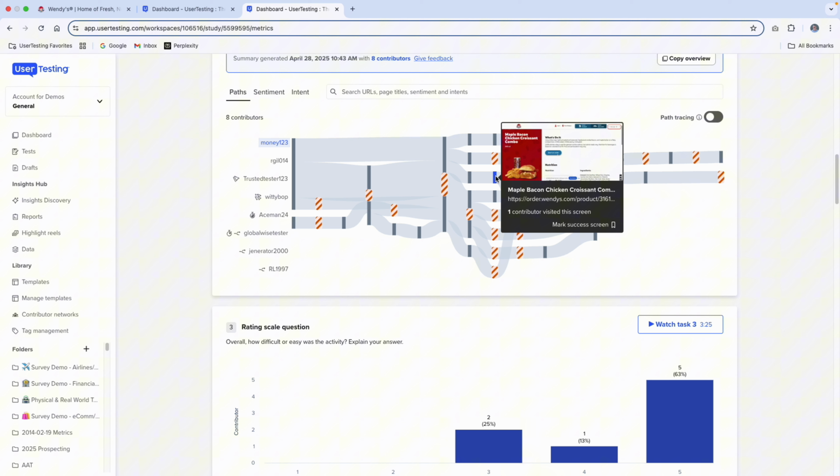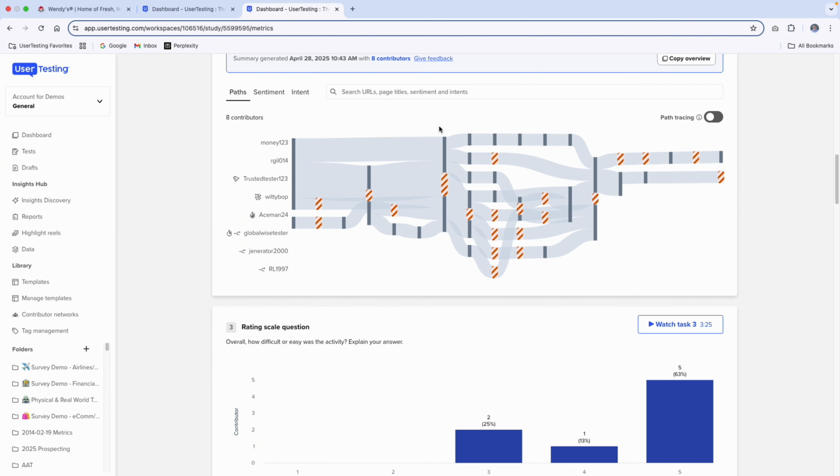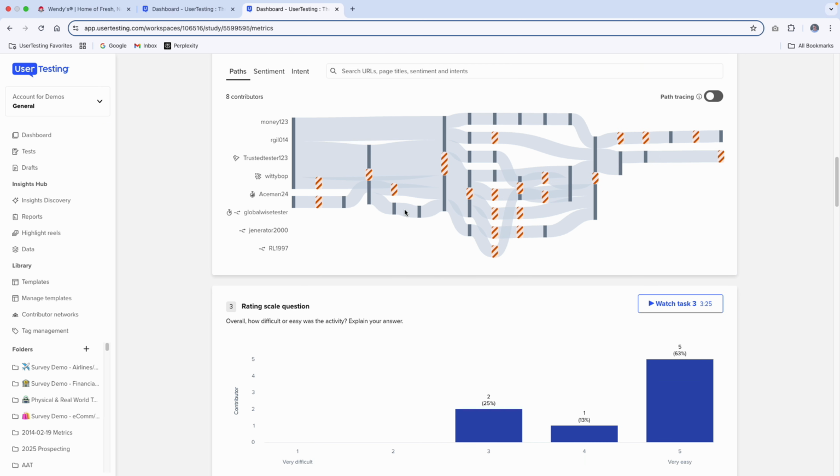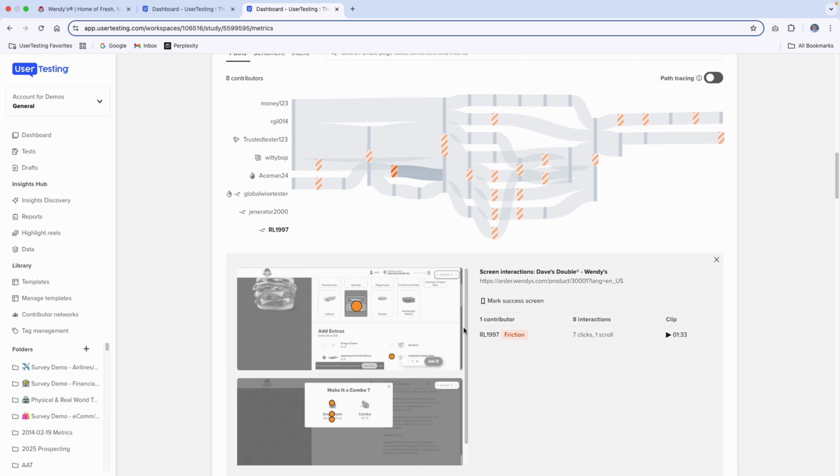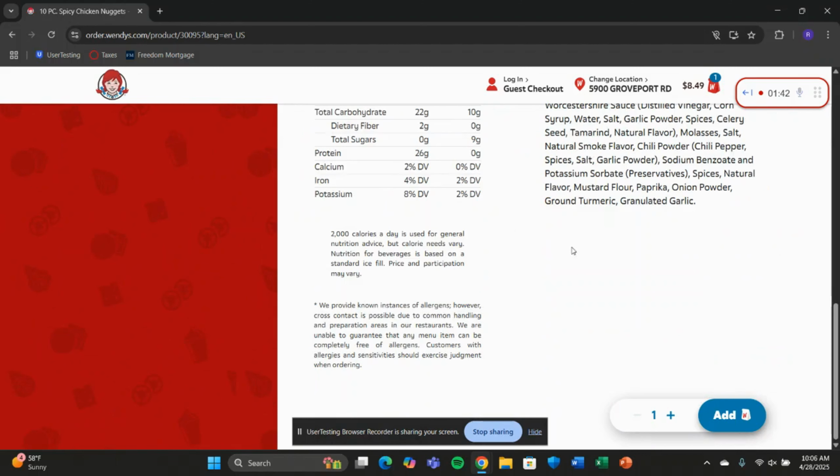Now, what are these orange diagonal lines that kind of look like a barbershop? Those are AI detected friction in the application. Let's look here, and we can see this particular user had a number of points of friction. We can go ahead and play this video to see exactly what the friction is being caused by.